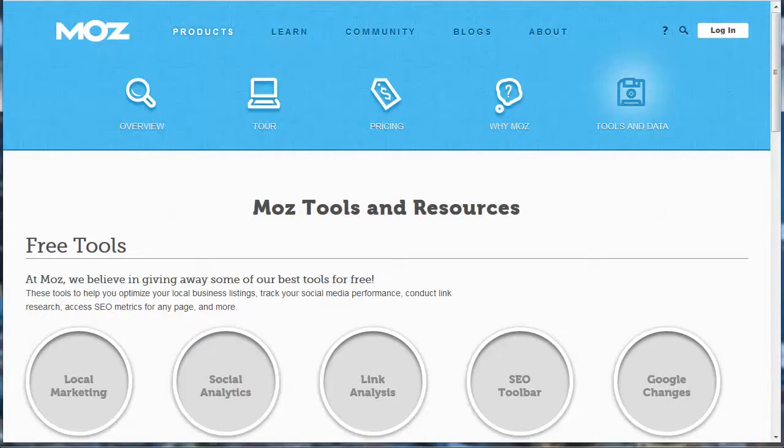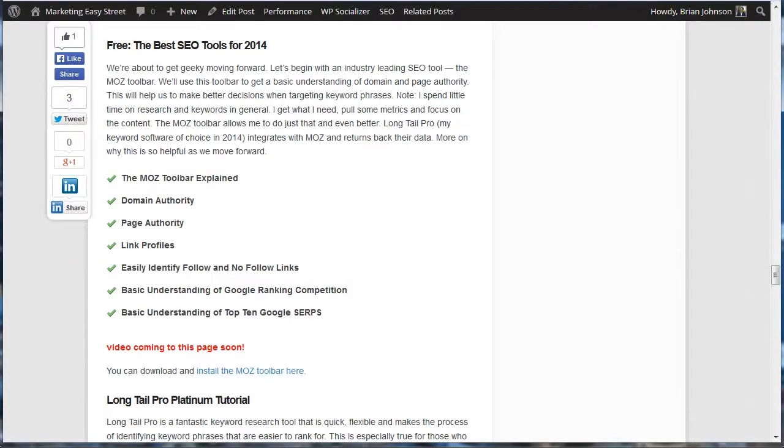All right, so let's talk a little bit about what the Moz toolbar can do for you and how it's helpful. Well, first of all, domain authority. Let's take a look at not only domain authority, but page authority, and how you're going to use this to gain a quick overview or idea of how much authority a page or domain possesses and holds. Let's take a look at that.